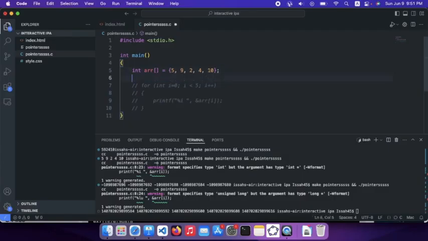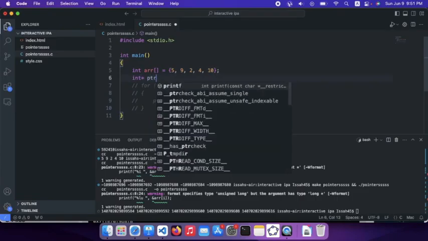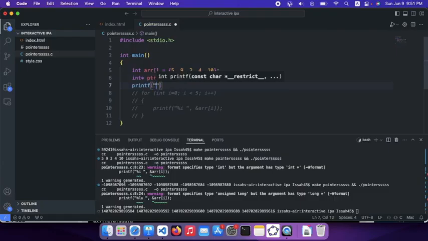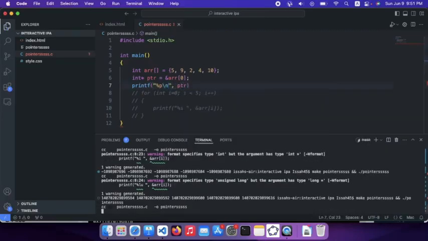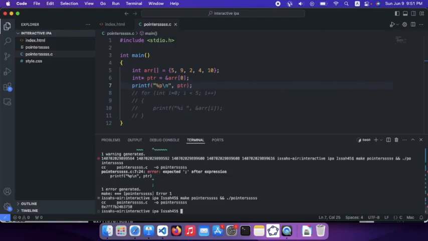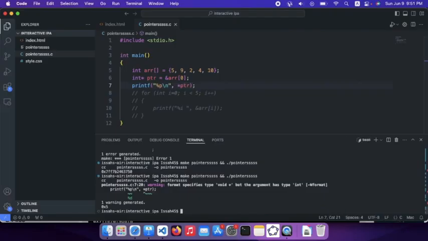If you write a pointer, I'm going to write int ptr is equal to the memory address of array element 0. I'm going to print ptr right here. It's going to say this. Now let's change this to asterisk ptr. It's going to tell us the value is 5.